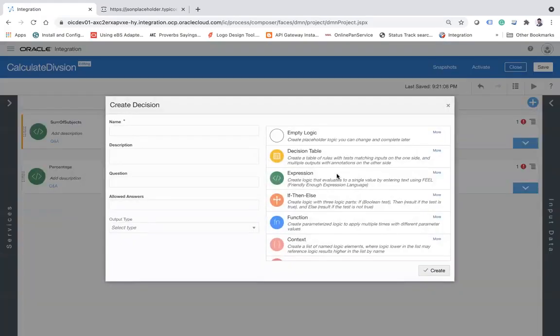I will add another decision, and now I want to use the if then else. So if then else is nothing, it is just like an if else, which will be used to define the path. So here I will say calculate division. First, second, third, all fail. Again, you can see calculate result.